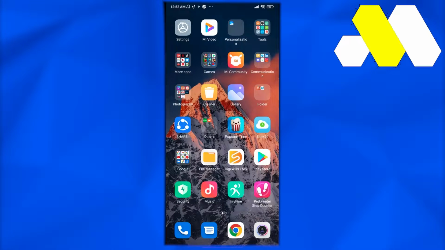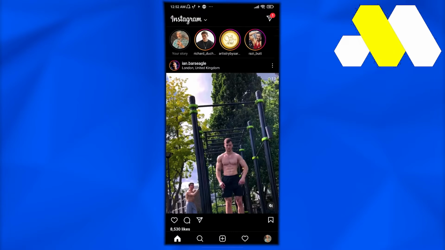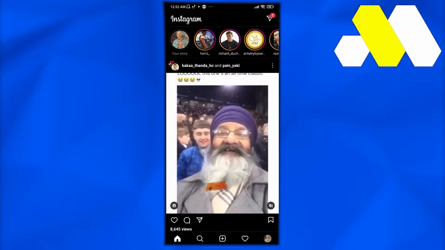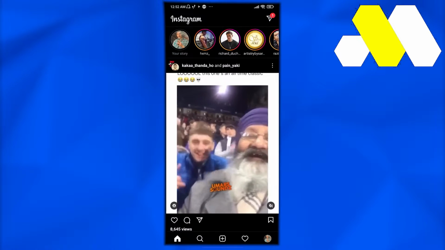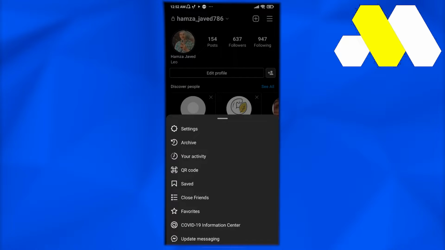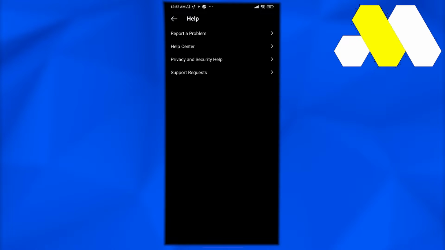Today in the video I'm going to tell you how you can delete your Instagram account. So first, launch the Instagram application and make sure that you've been logged into your Instagram account. After that, select the profile icon in the below right corner. Now select the upper right corner. After that, go into the settings. Now select the help section. Now go into the help center right here.